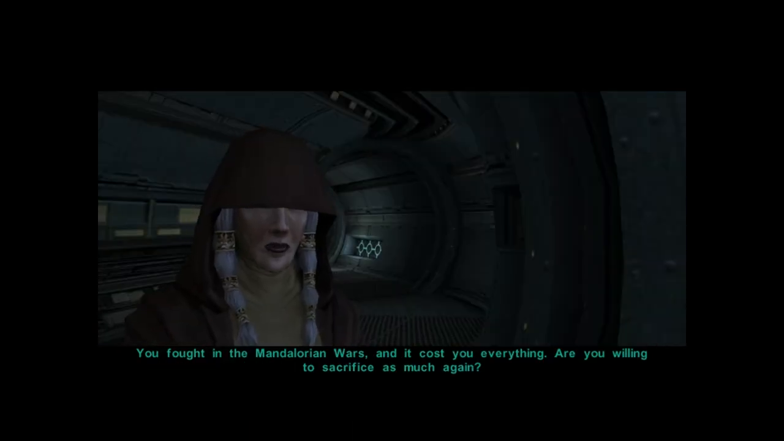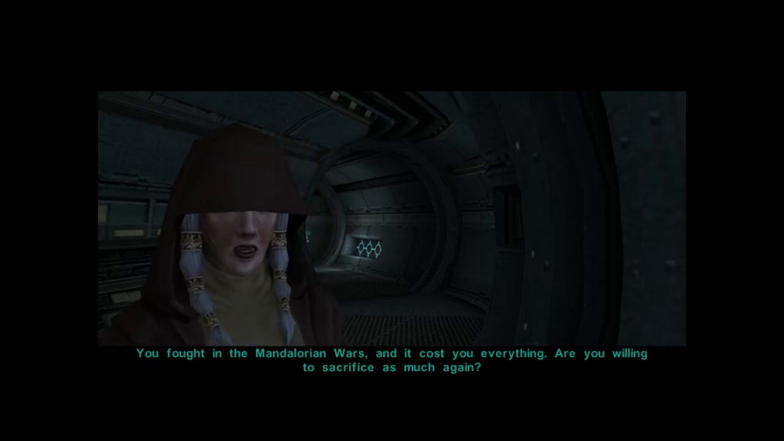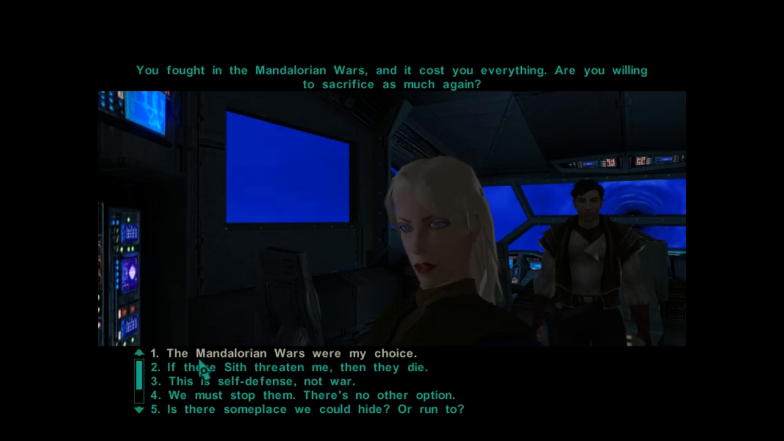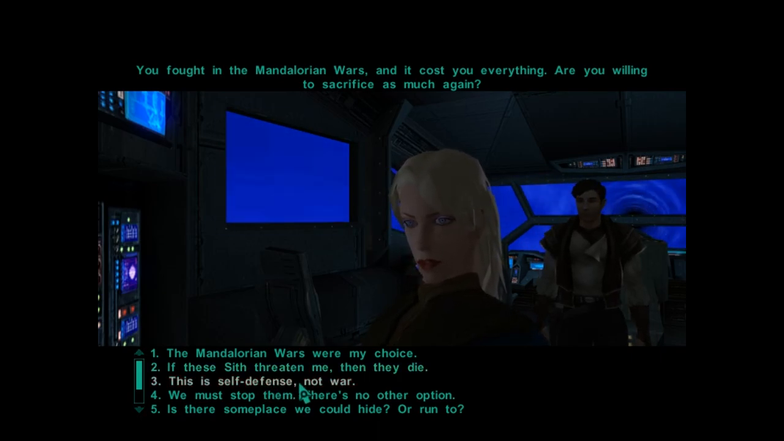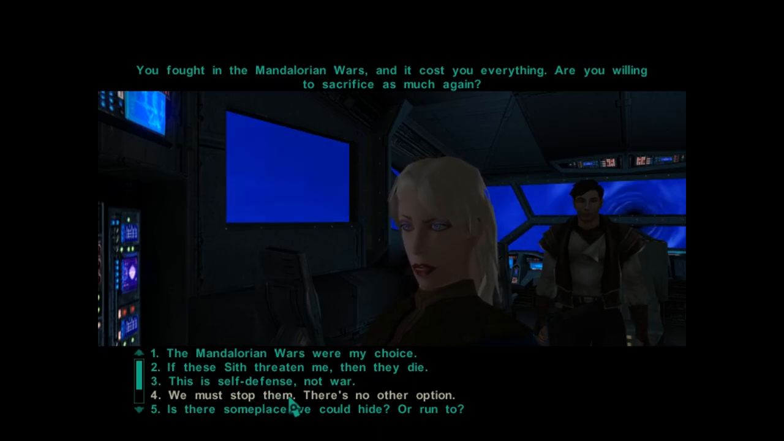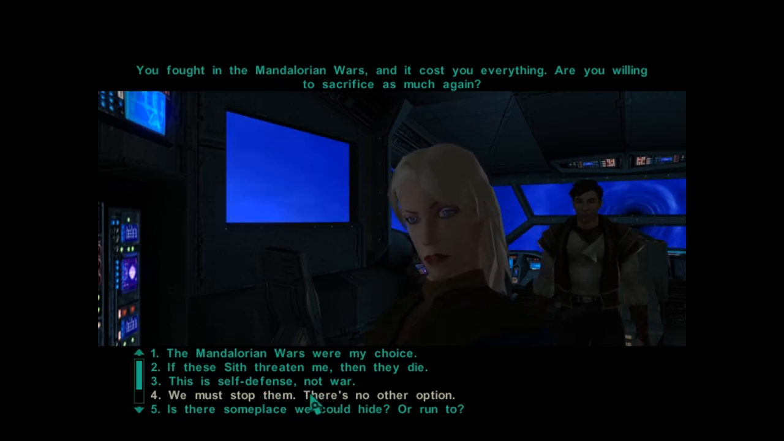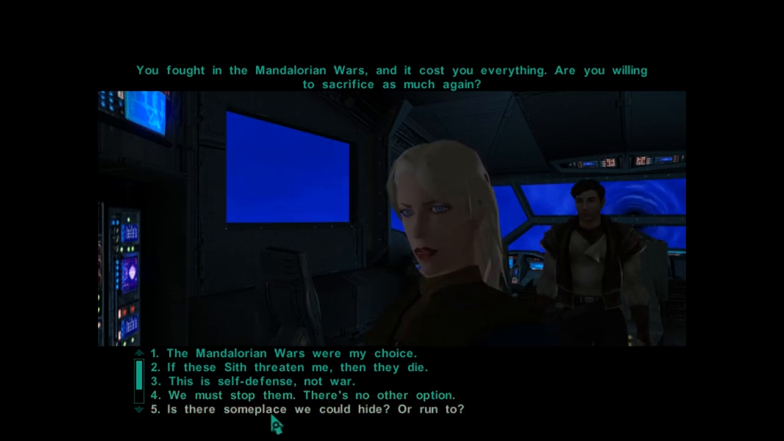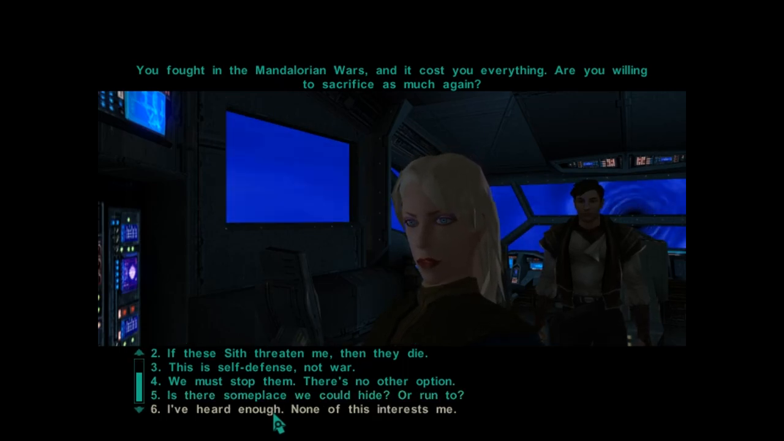One. You fought in the Mandalorian Wars and it cost you everything. Are you willing to sacrifice as much again? The Mandalorian Wars were my choice. These Sith threaten me, then they die. This is self-defense, not war. We must stop them. There's no other option. Is there some place we could hide or run to?